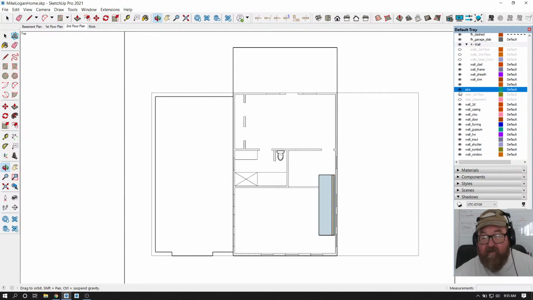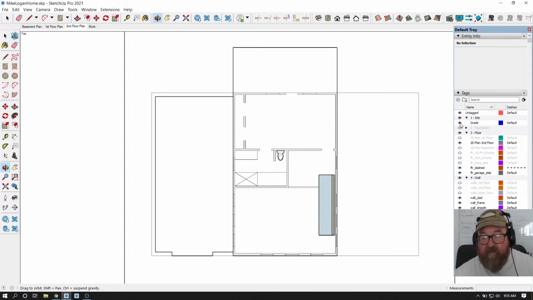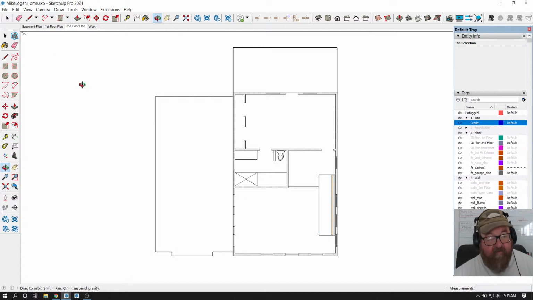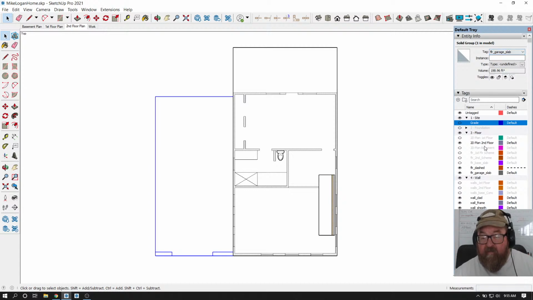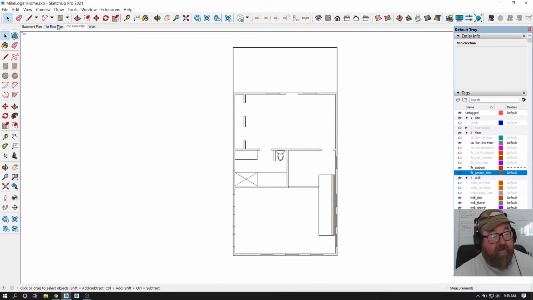Looks like I need to turn the pictures and the grade off. I thought I had already done this. And what's this? Oh, that's the garage slab. Floor, garage slab. Then I'll just save that.